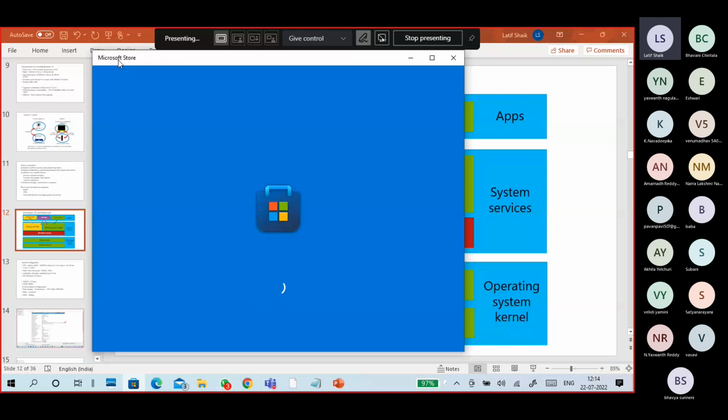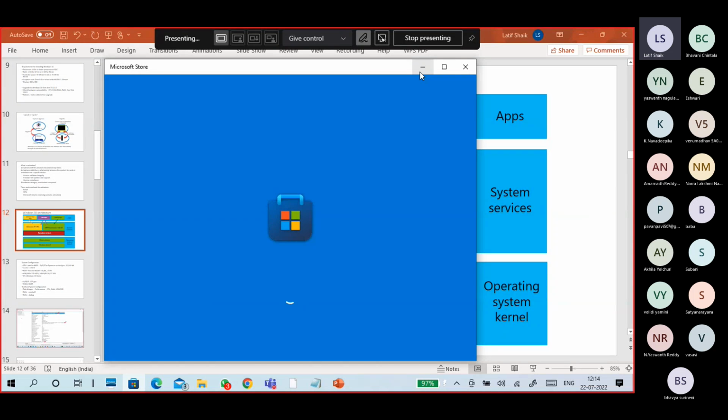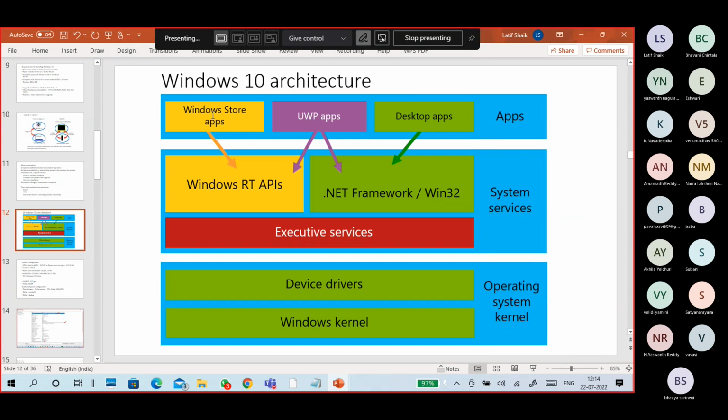What is the requirement? You require a Microsoft mail account. A Microsoft mail account is required. So from the Windows Store, you can take an application and run it. You can download any application, install it, and run it. What is this middle one?